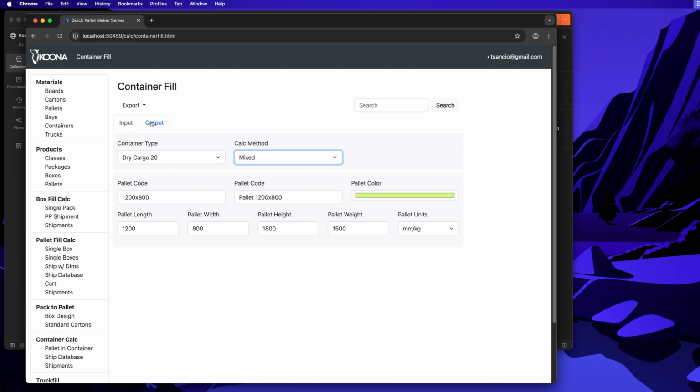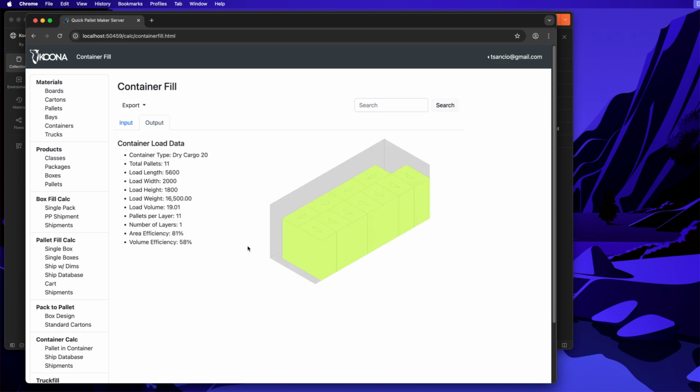So we just click on the Output tab, and it calculates and will tell us the result. It tells us that we have 11 pallets, and we have a load length, width, and height, and an area efficiency of 81%, and a volume efficiency of 58%. Well, these are the results that are available if we use the web interface.